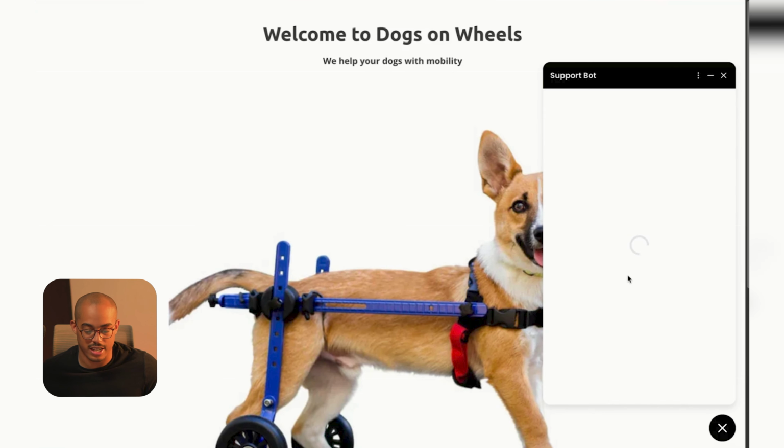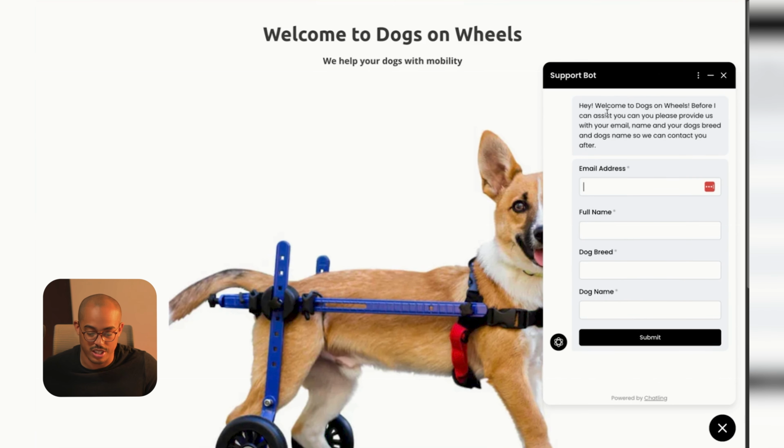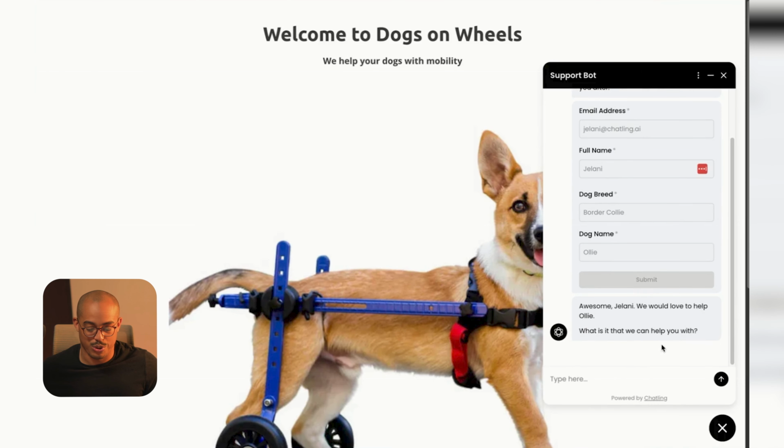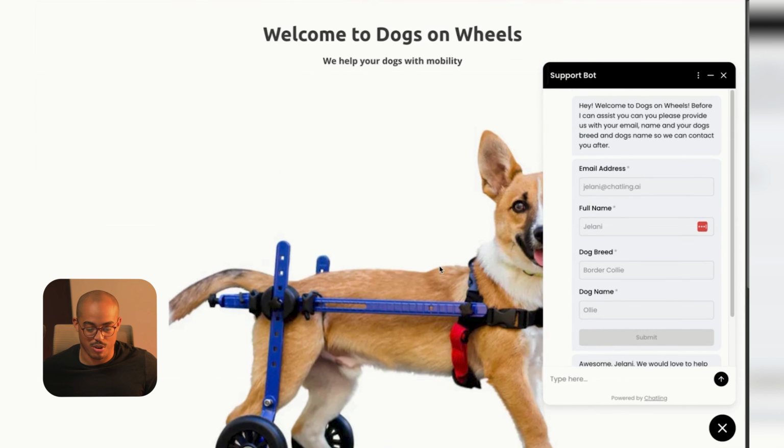So if I click on this, I can interact with it like we did in the preview. You see here, it says, hey, welcome to Dogs on Wheels. Before I can assist you, can you please provide us with your email, name, and your dog's breed and dog's name so we can contact you after. So let's say, yes, I'll put my email again, and then my name. My dog breed is a border collie, and his name is Ollie. Okay, let's click on submit. And now we'll see here, boom. Okay, so what is it that we can help you with?